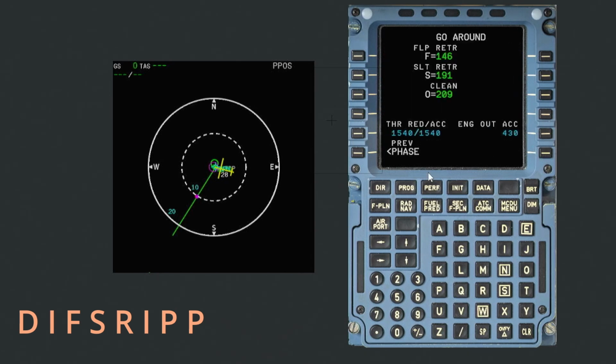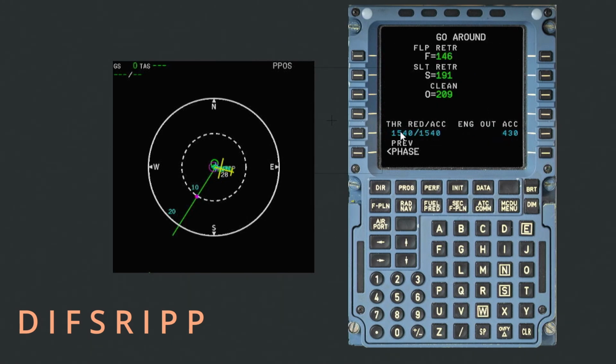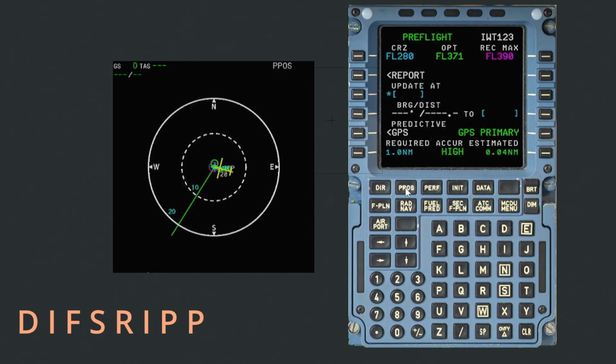The approach phase can be set up during cruise, and subsequently when we are coming in for the approach. The go around page, also we'll be doing the same thing. That's your thrust reduction, acceleration altitude, engine out. So we'll take 1000 and 1500, so that would be 1800, 1800, and 2300 feet.